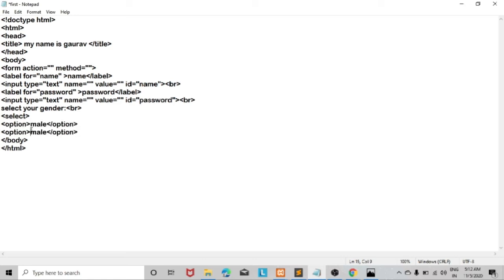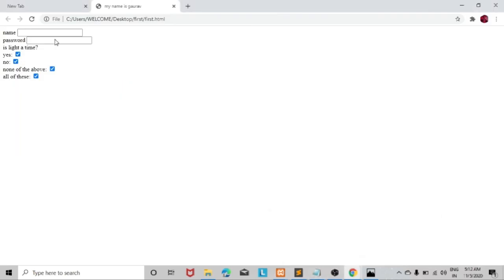Now option 2 is female, and I'm saving with Control S and going to the browser to see how it works. I'm just refreshing it. You will see that select your gender and a beautiful dropdown button is created. Select either of them, male or female. So in this way, if you use the select tag, you will be able to create a label type of selection.